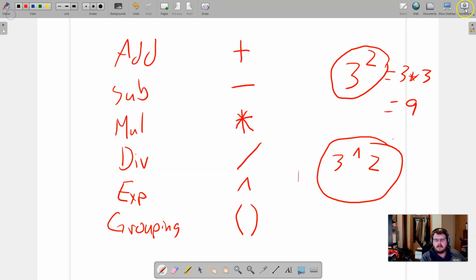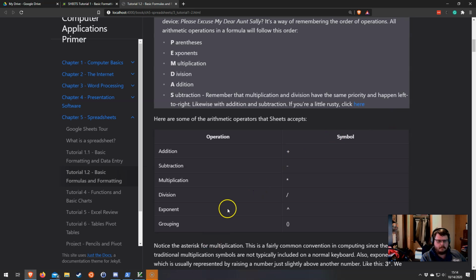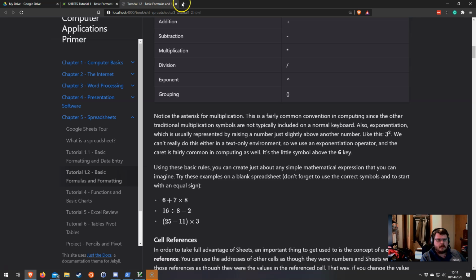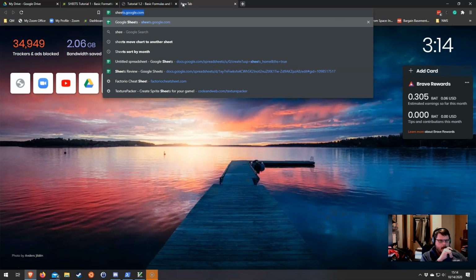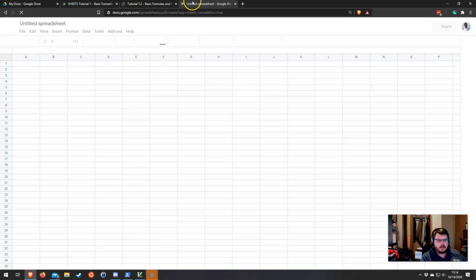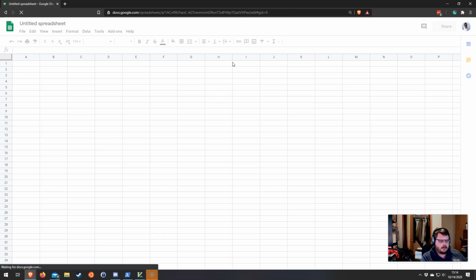If I remember how to do that, get rid of my open board, quit. Yeah, there we go. So to that end, let's take a look. Let's go to Sheets, sheets.google.com. Let's just open up a blank one real quick, and I'm going to split my screen here.